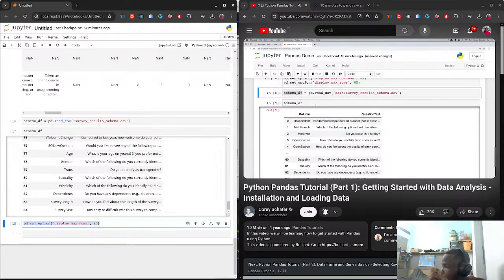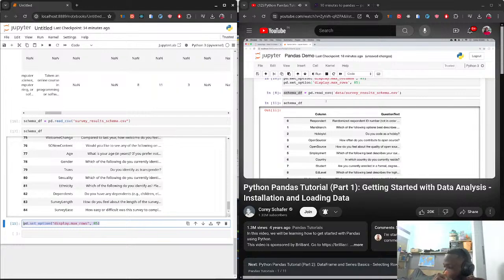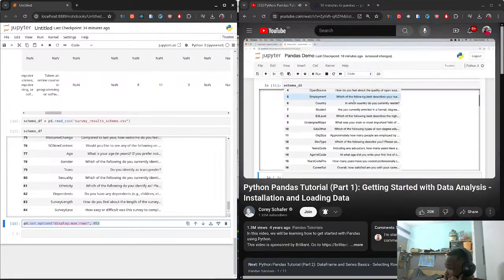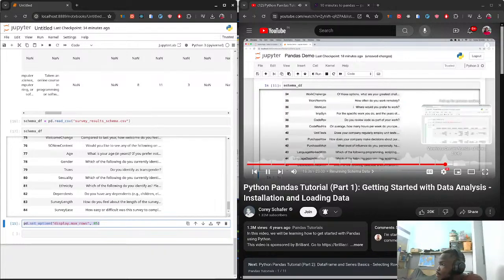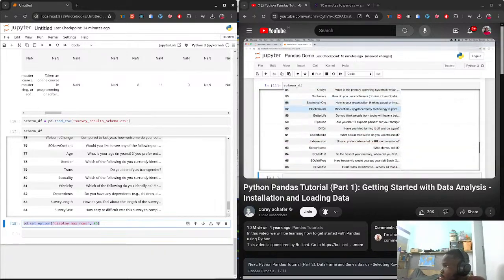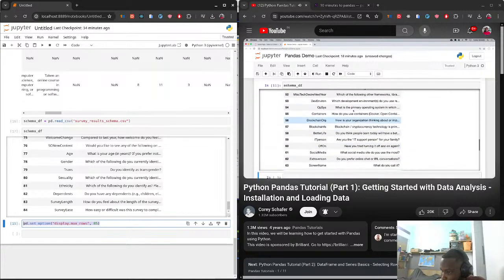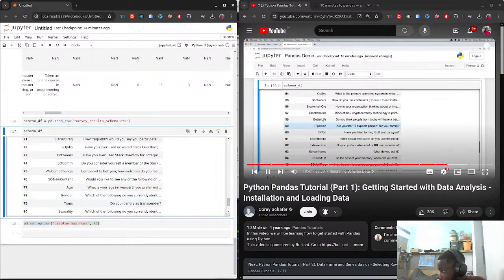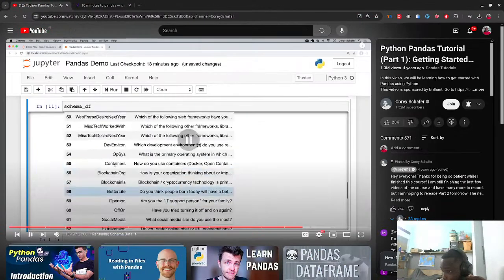And now we will rerun this schema here, and now we can see all of the columns and the corresponding question text. So if you wanted to know what any of these columns mean, then this is how we do it. So we can see IT person. The question was, are you the IT support person for your family? So that's probably a yes or no question.